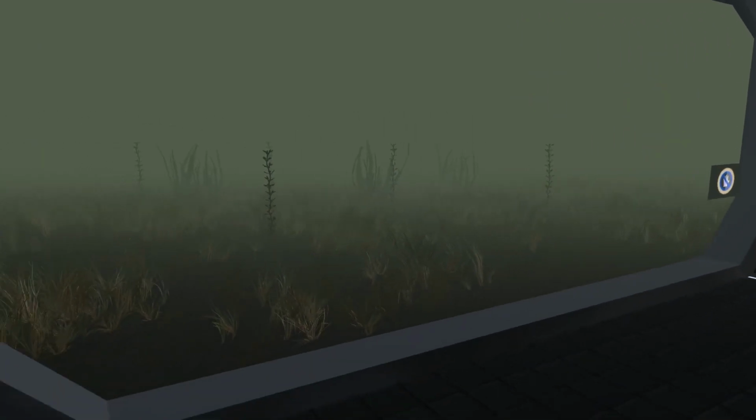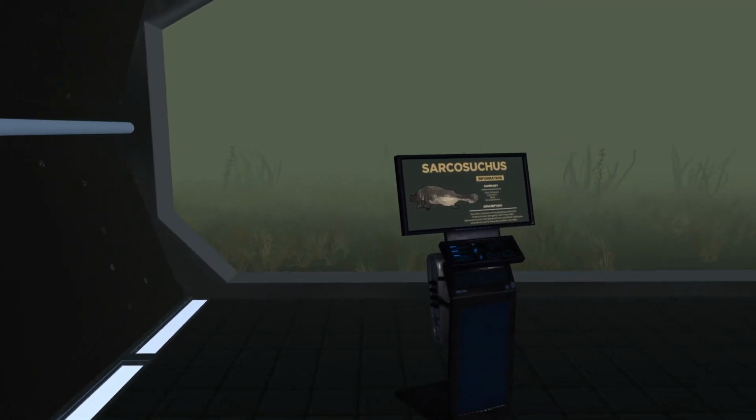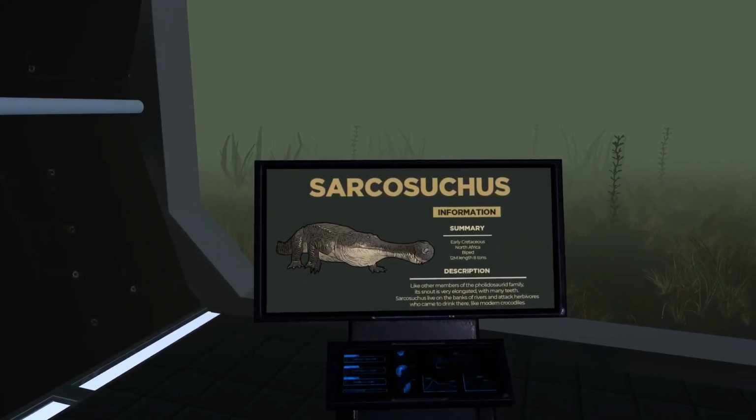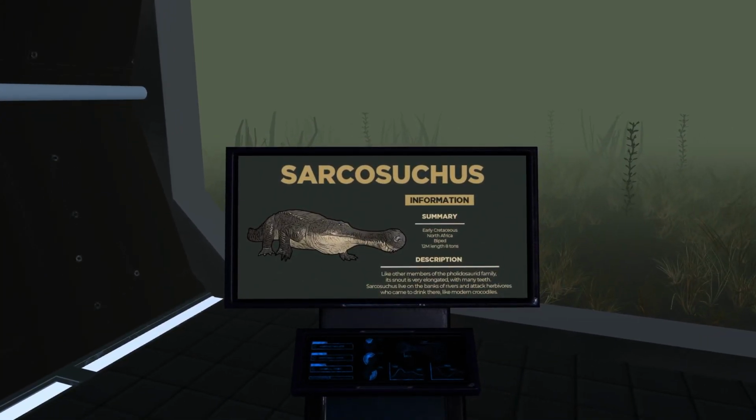So I don't really know what the deal is. But anyway, in the meantime, let's check out what's going on here. Early Cretaceous, North Africa. Biped, 12 meters length, 8 tons. Like other members of the Phyletosaurid family, its snout is very elongated, with many teeth. Sarcosuchus live on the banks of rivers and attack herbivores who came to drink there, like modern crocodiles.